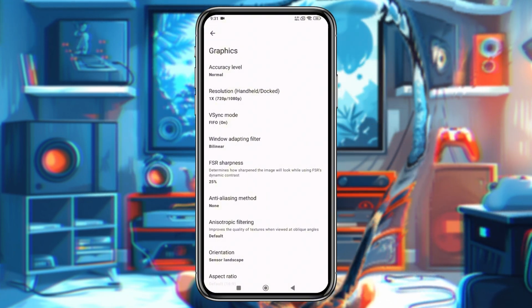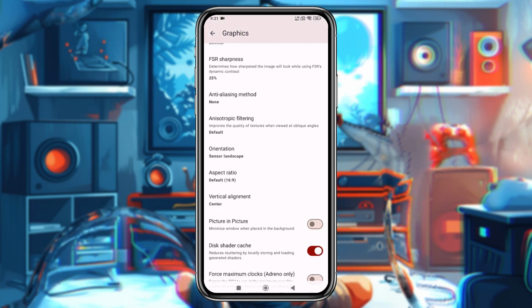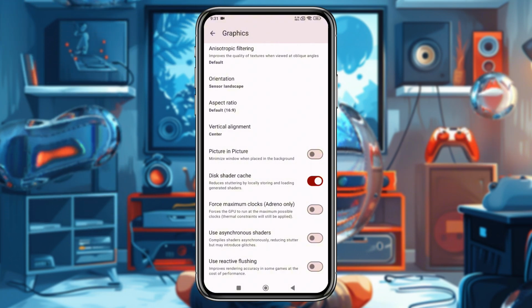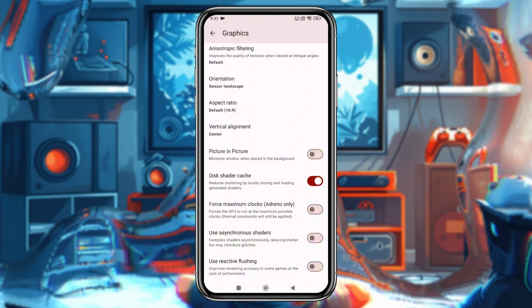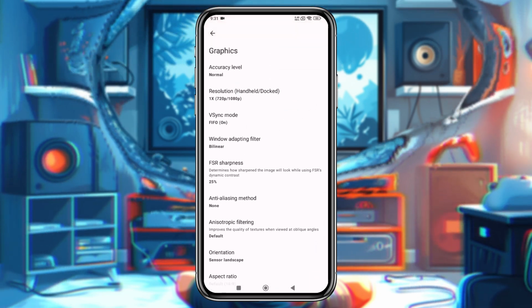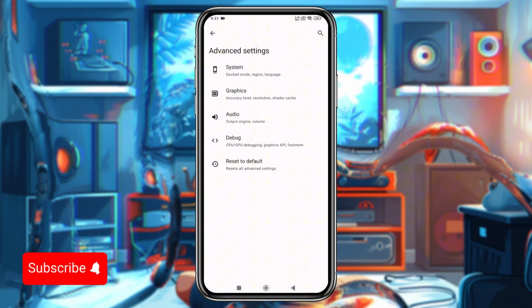Here, set Vulkan as API because it provides the best performance. You'll also have other options like DRAM, orientation, aspect ratio, and shaders, but I suggest leaving those as they are, as these settings vary from device to device. Play around with them to find what works best for you. If you've messed up any settings, you can always reset them to default.